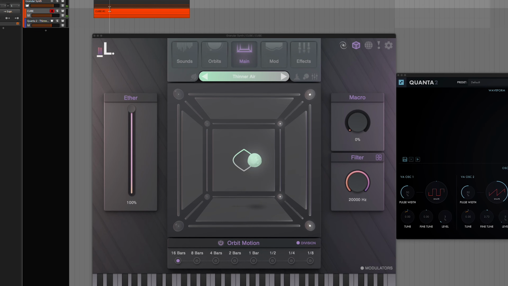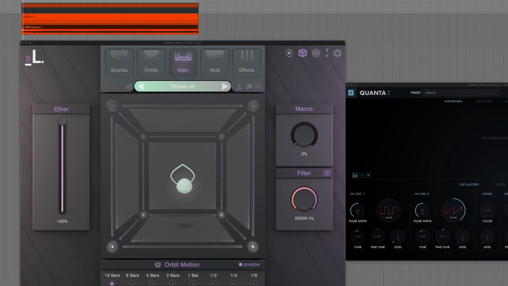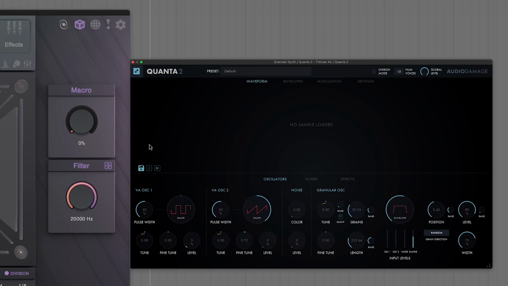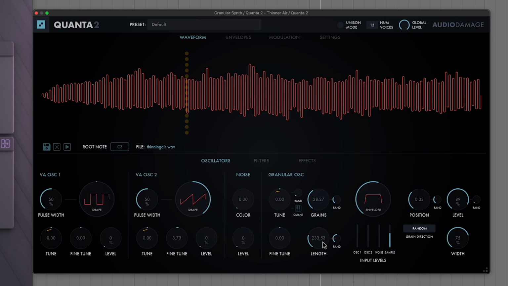Start off with finding a Cube preset that has a nice sustained texture. ARPs also work really well too, by the way. Then hold out a C octave. We'll keep it really simple for this example. Then we're going to bounce and export that audio so you can upload it into your granular synthesizer. Then adjust your granular synth settings to however you see fit, and you'll get something like this.